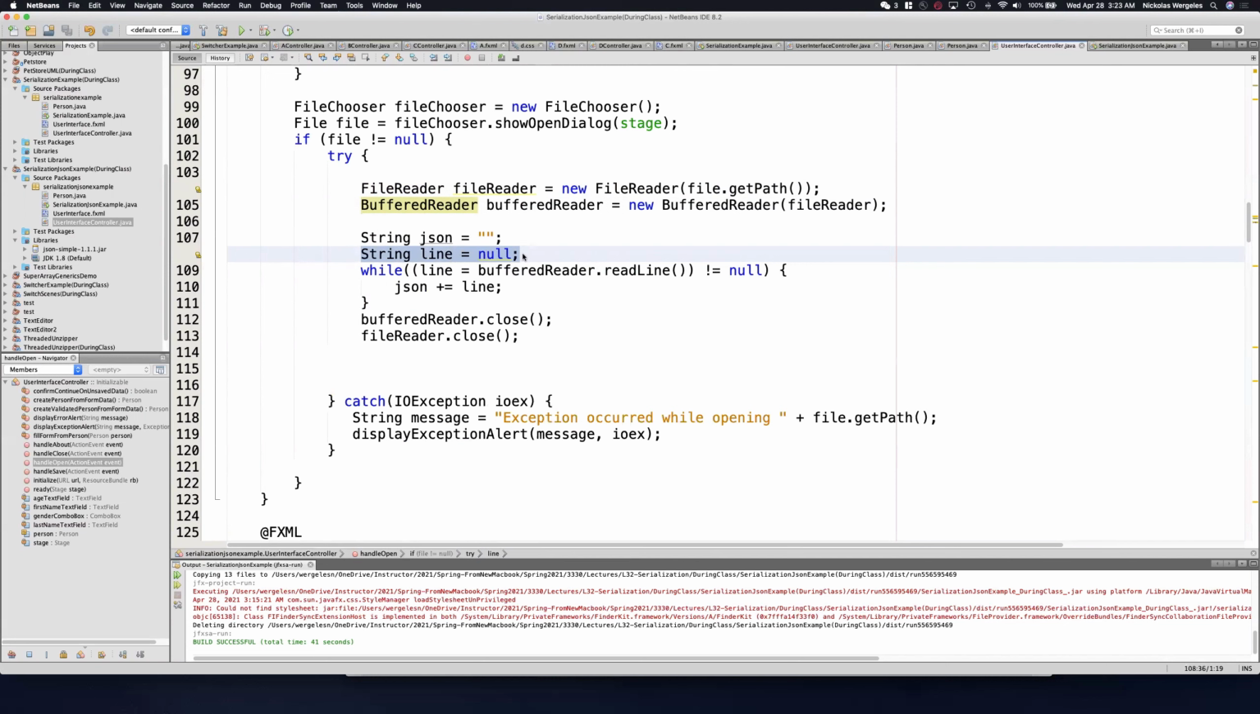You can imagine if this object were huge. I have 100 lines. I'm going to read line by line, add it to the JSON string. I'm doing a plus equals. This is not very efficient, but it's simple. Okay, it's easy to understand. I'm adding each line to the JSON string. Although this isn't efficient, it's easy to understand.